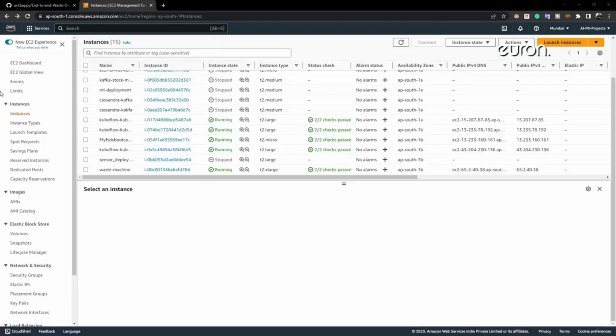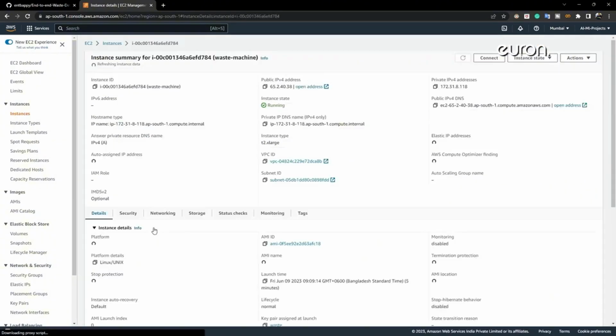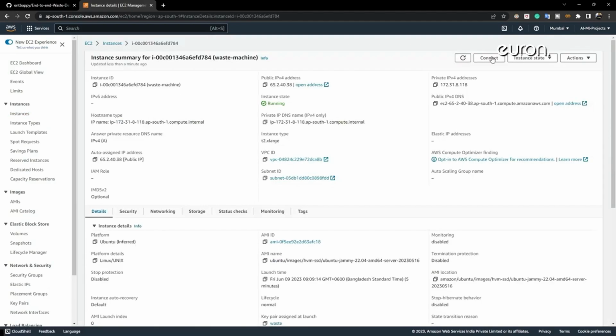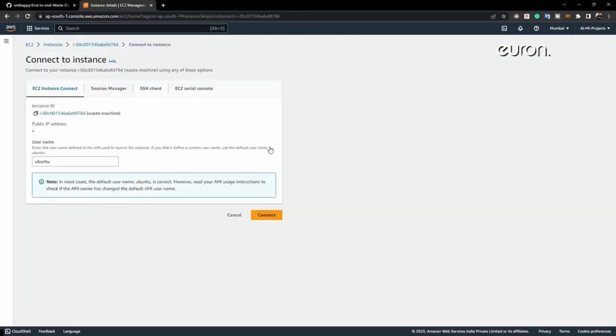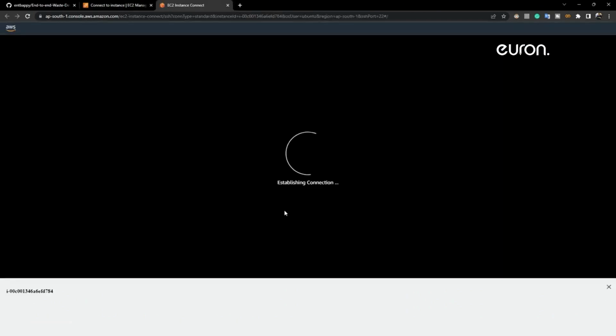Now I click on view all instances. So guys, as you can see, my machine is running. The status should be running. Now I'll click on the machine ID. Here you have to connect to it. So I'll click on connect, and I'll simply click on connect. It will launch one terminal for me here.